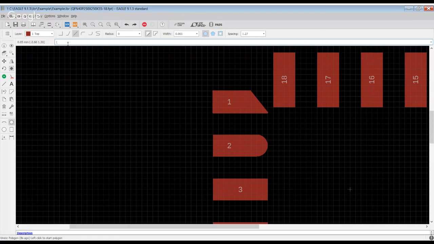So let's go 0, 0, and 0.2, and 0.3, 0.2, and 0.5, 0, and back to the origin, 0, 0. Okay, we got it right this time. The next thing we're going to do is transform pad number 3 to look like pad number 1.